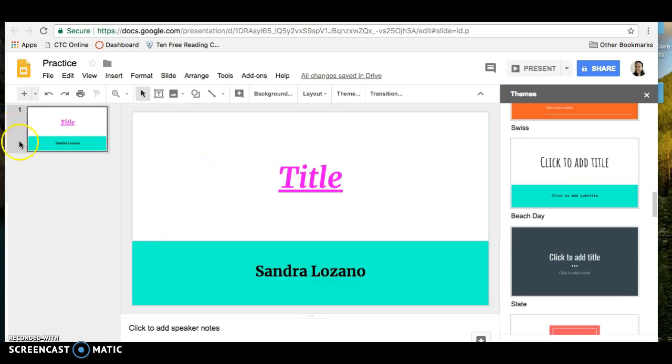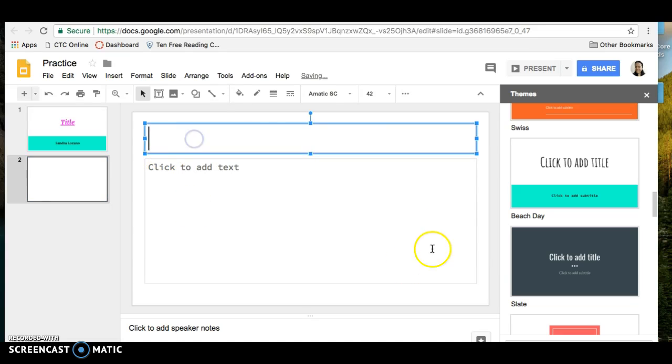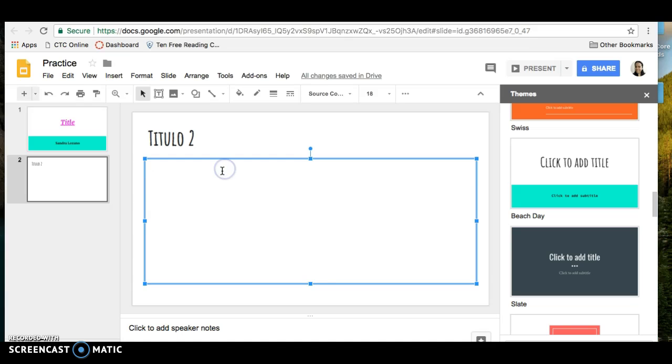The next thing that I can do is add an additional slide. In order to do that, you just click on this plus sign. This setup is the general setup of a slide. I'll show you how to choose different setups of a slide in just one moment. So what I just did is just create a title for my slide. And then here you can provide your information.